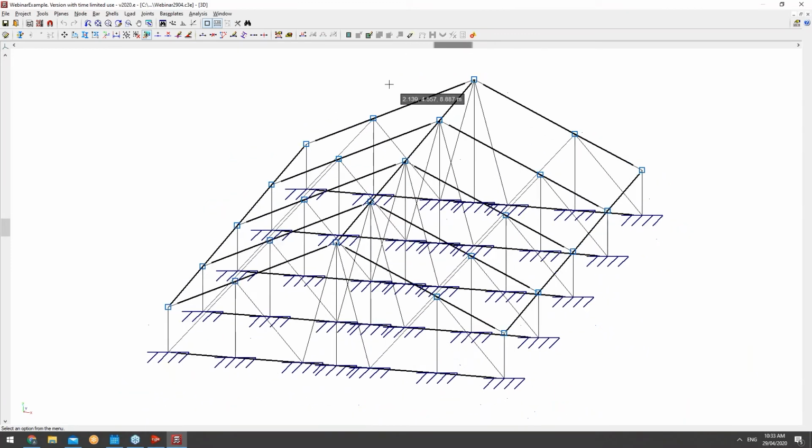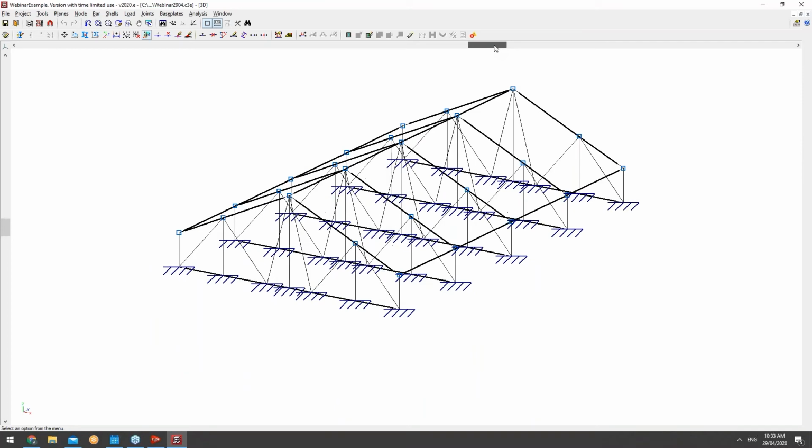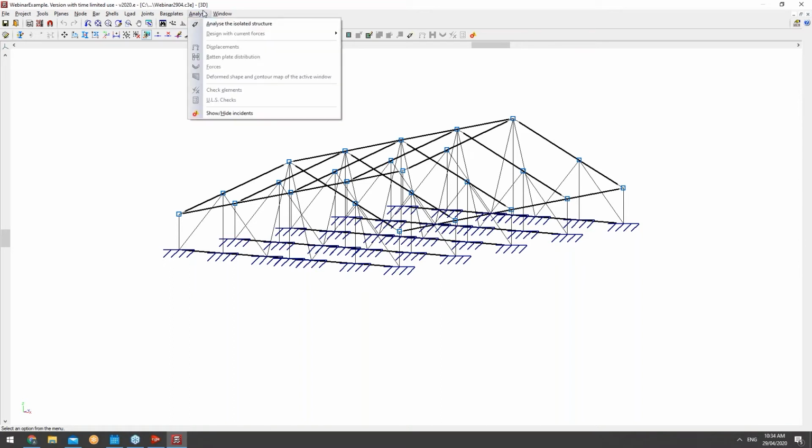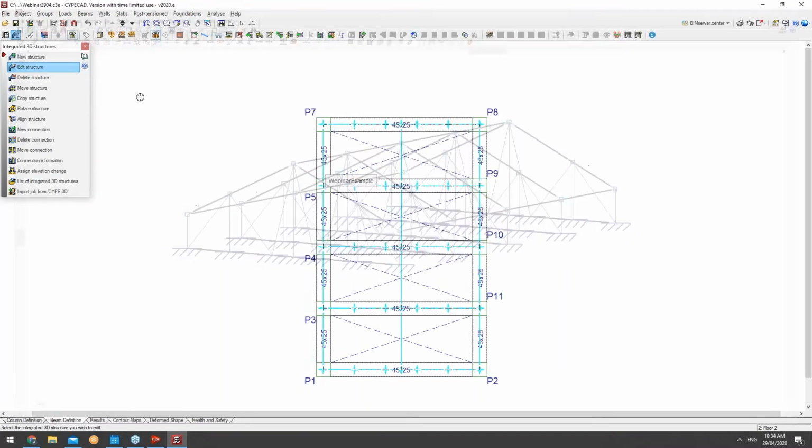Now, of course, I can make as many changes as I want here. And these changes will be saved to this particular 3D structure that I have. And of course, upon these changes being made, the analysis can also be done here. So I can also analyze this isolated structure, get my forces, and then use those to transcribe into my RCC structure. So let's exit here.